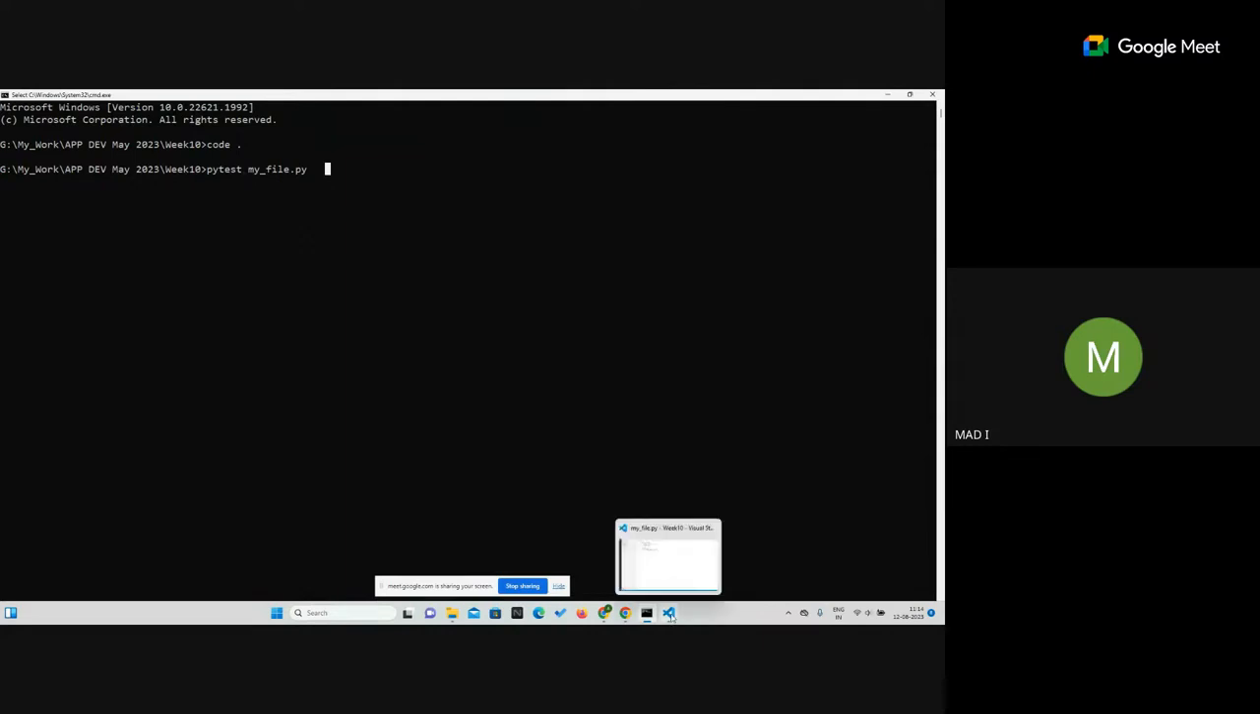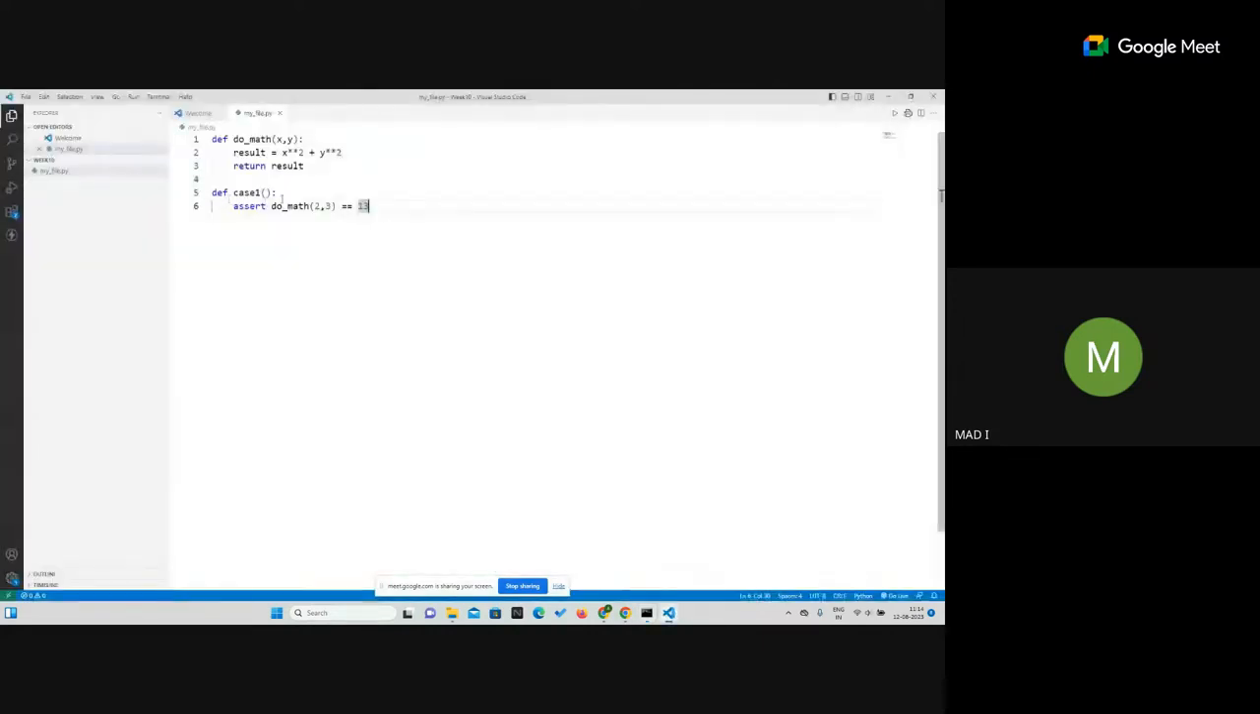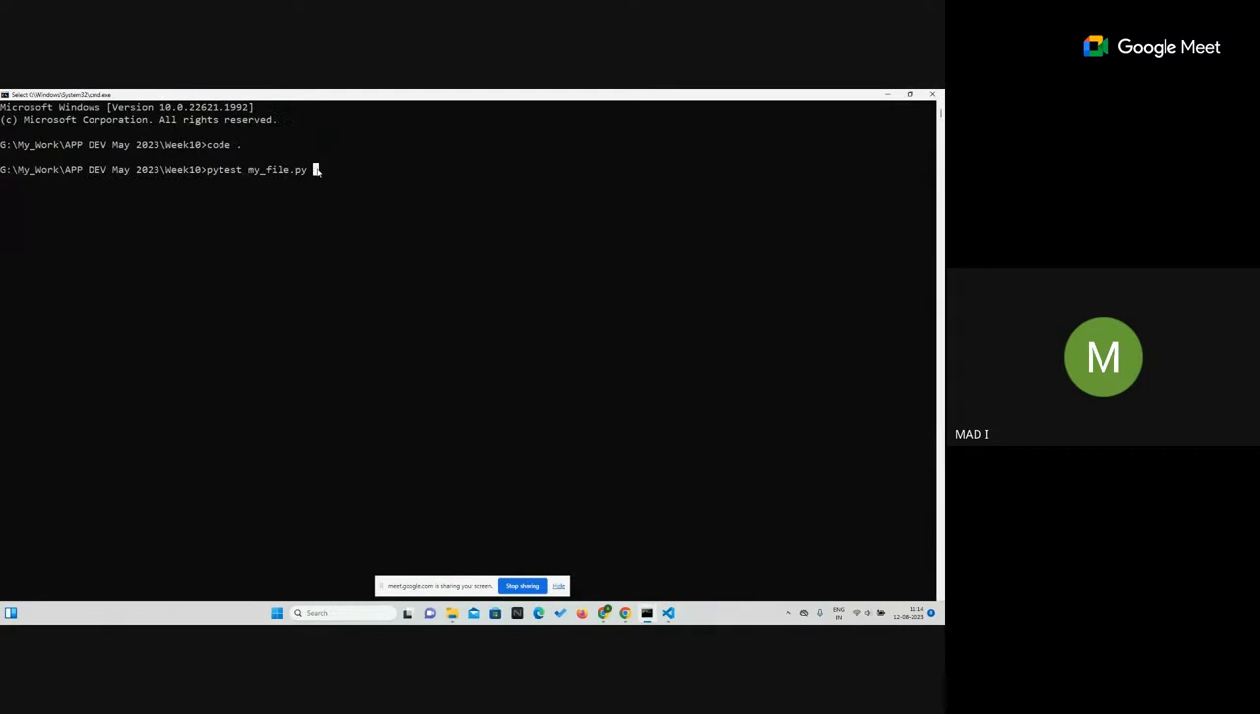So what is the test case defined? This is the actual function, lines 1, 2, 3. But lines 5, 6 are the test case. So it will select that and then give us the result. Let us see what it gives for now.